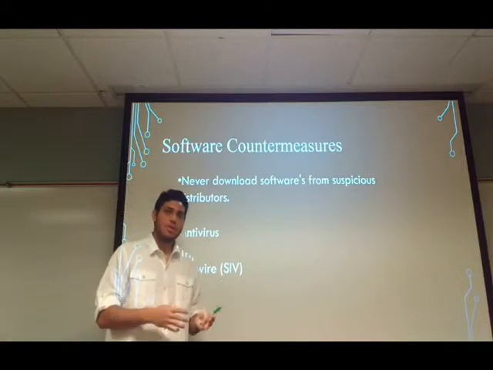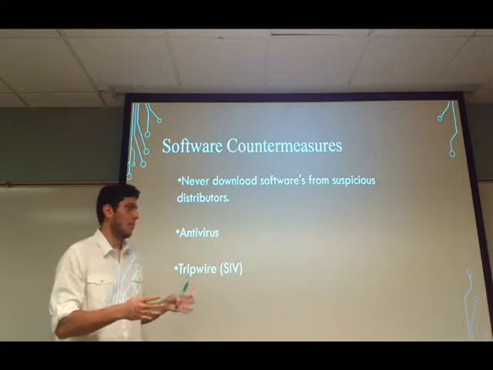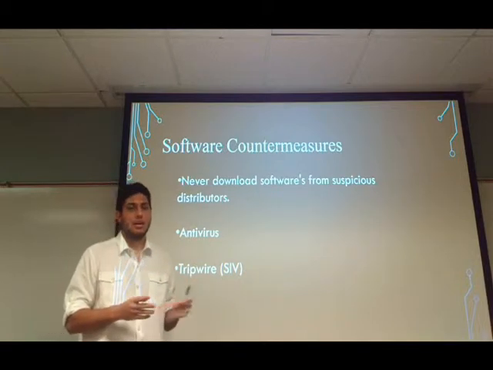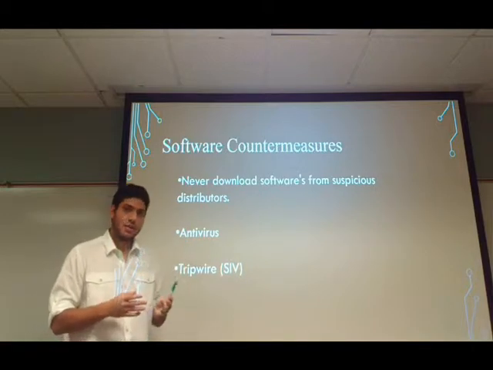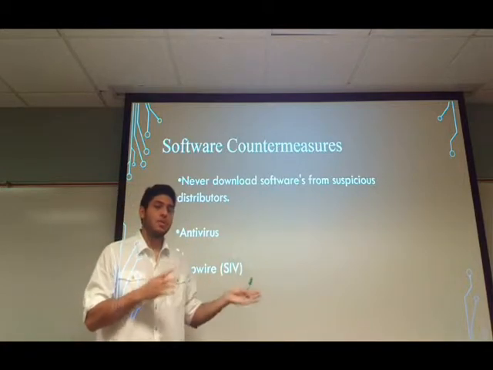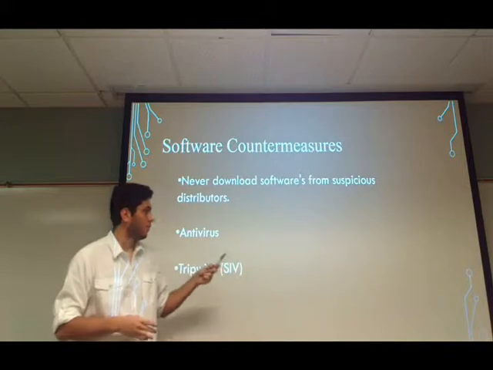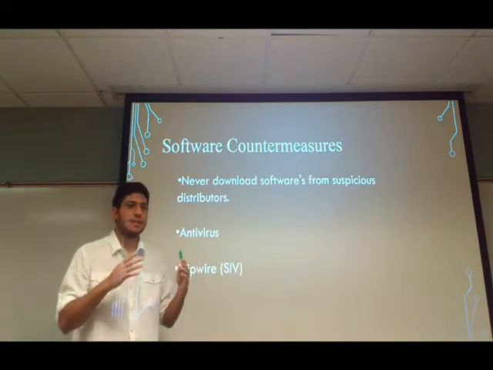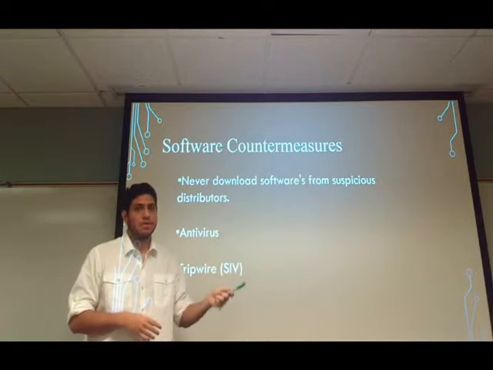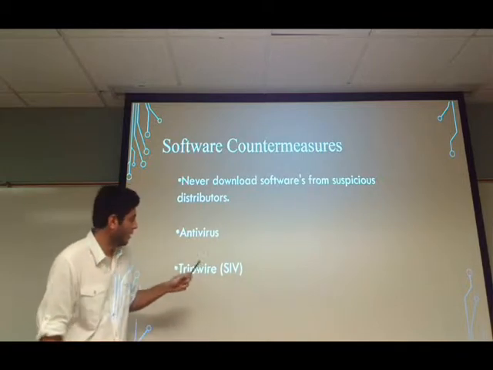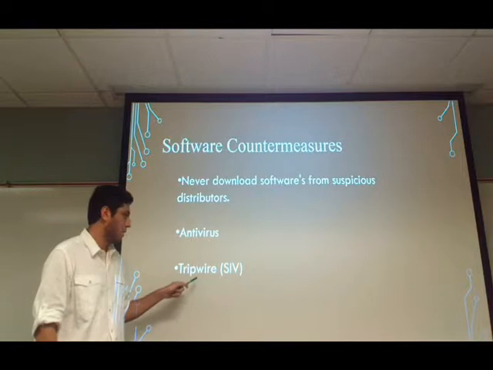The second one is antiviruses. When you install an antivirus on your computer, you just can't assume that it's going to stop any virus that gets into your computer, because the viruses stay the same, but the way they get into your computer changes almost daily. So if you get an antivirus, you actually have to keep updating it to keep up with the ways that backdoors may be installed in your system.